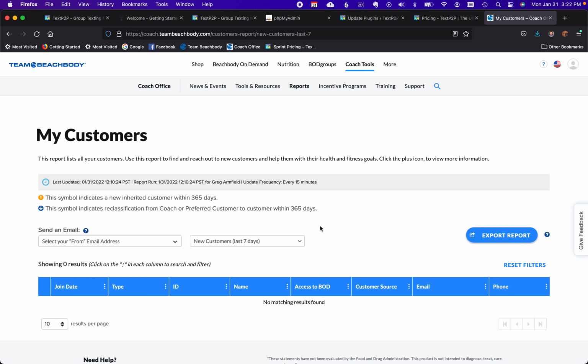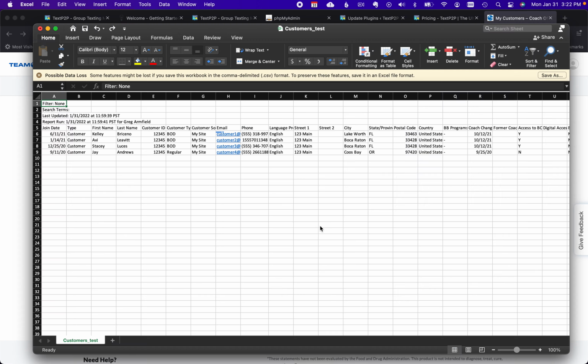I don't need to download it again because I've already downloaded it and modified it. So this is all fake information. But you'll see a whole list of all of your customers. And with TextP2P, you can only have one row of headers, this row right here. So these other 4 rows need to be deleted.